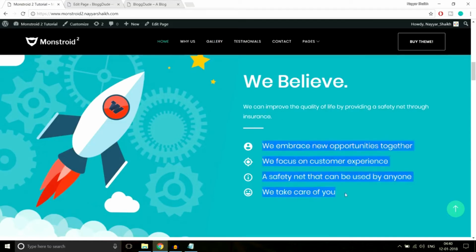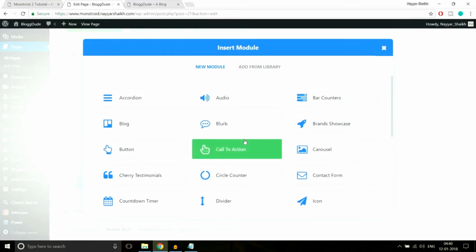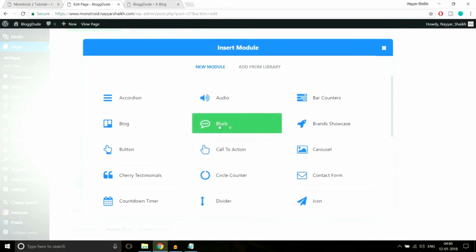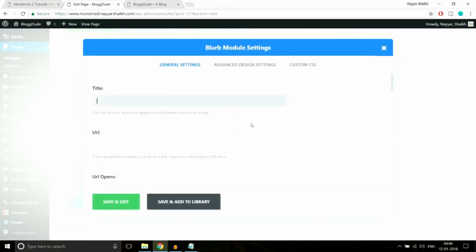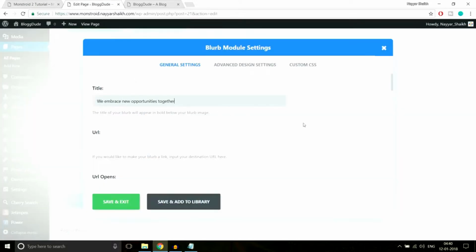After that, we have all these sections. At the left hand side we have these beautiful icons, and at the right hand side we have some text. So for this, we'll click on insert module and select blurb. So this is blurb. Select blurb from here, give it a title. So this will be the title. Copy this, we embrace new opportunities together, and paste it over here.